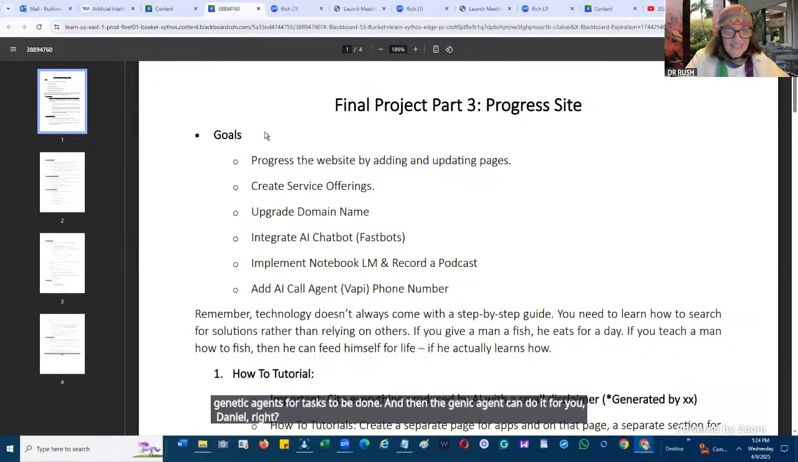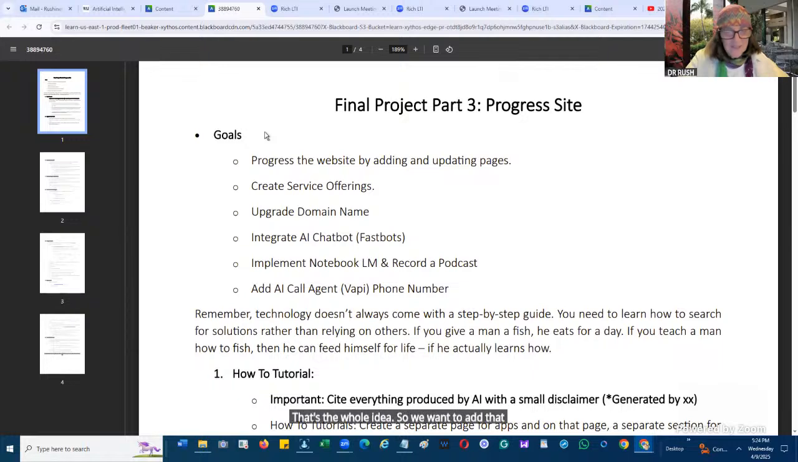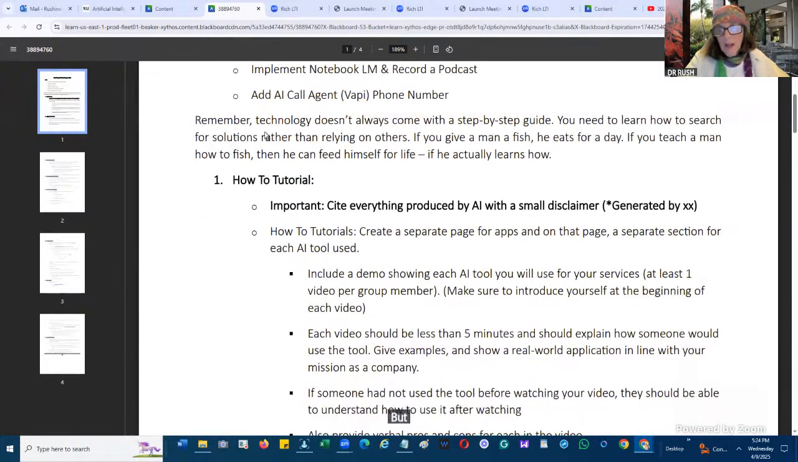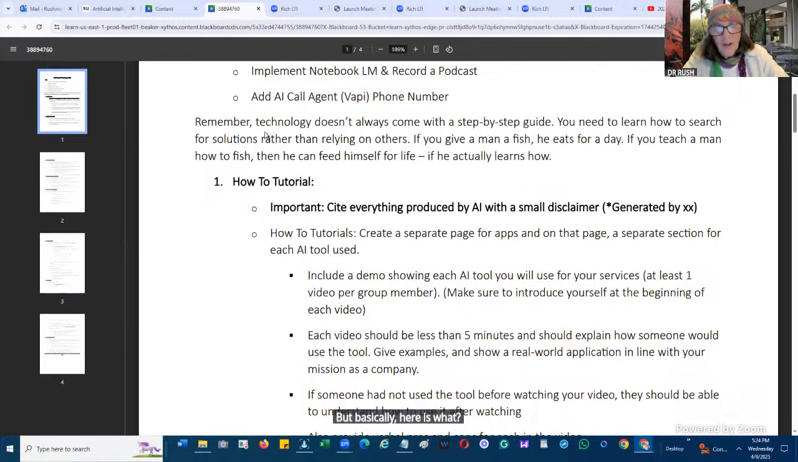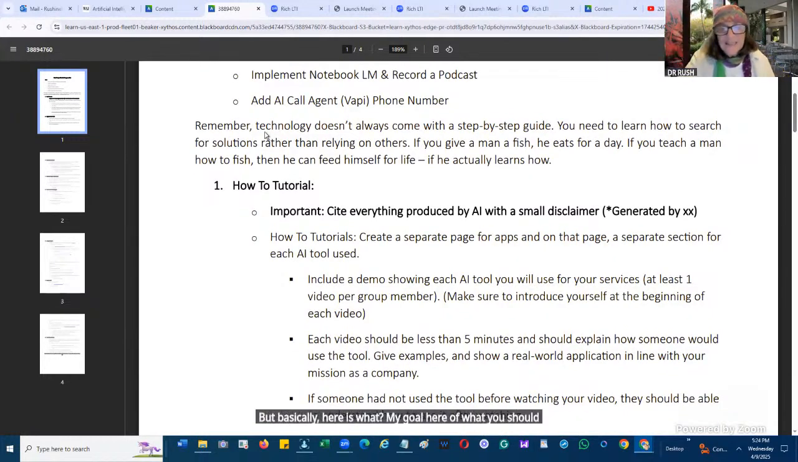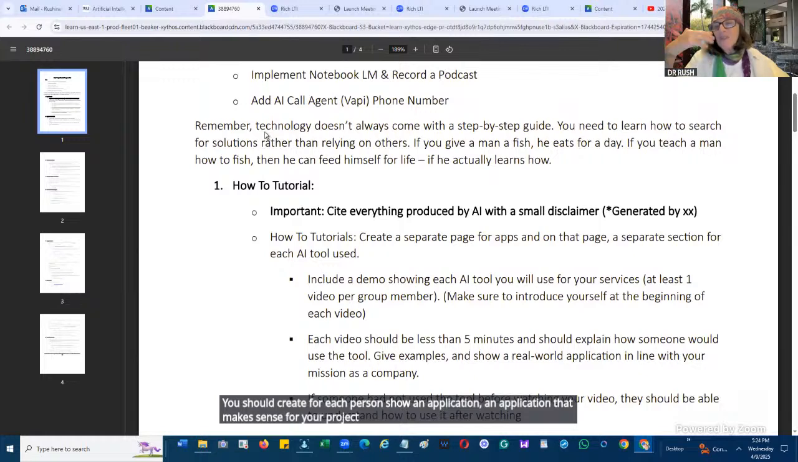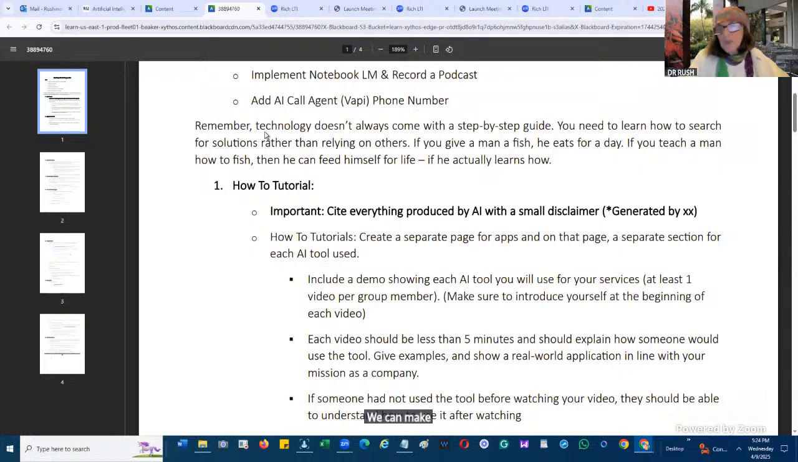That's the whole idea. So we want to add that social media here too for our goals. But basically, here is my goal of what you should be adding: a how-to tutorial. People were asking me what should be in the tutorial. You should create, for each person, an application that makes sense for your project, that you can show how to do. For instance, you could show them, hey, we've made a podcast for ourselves. We can make podcasts for you. So you could show them how to do a podcast.